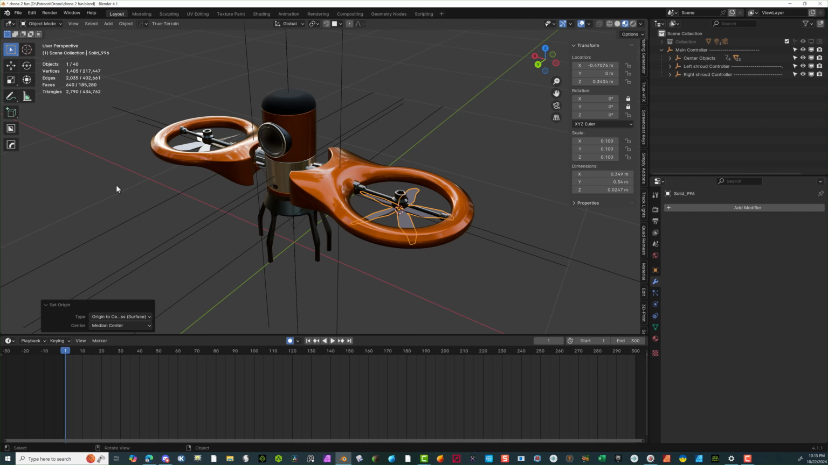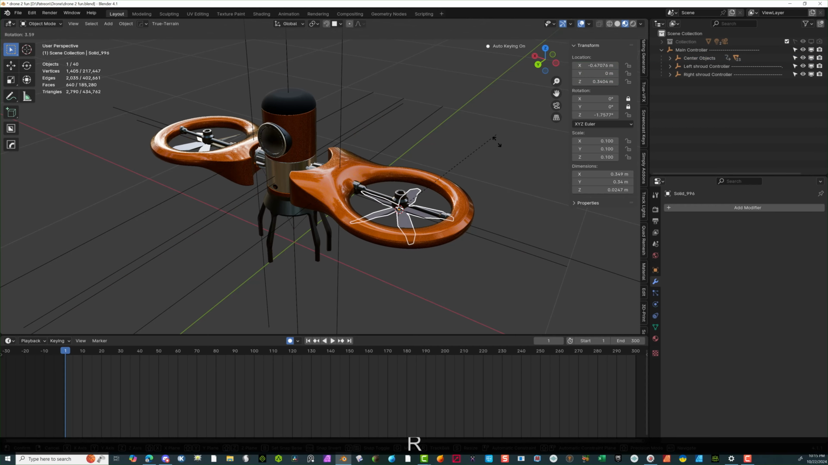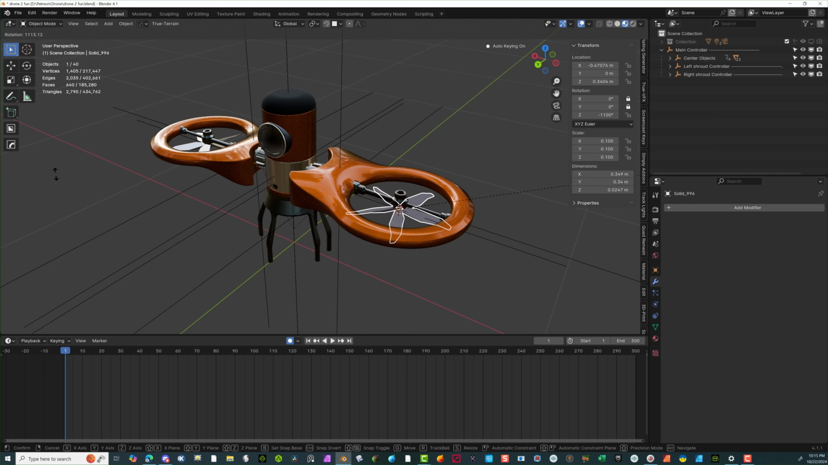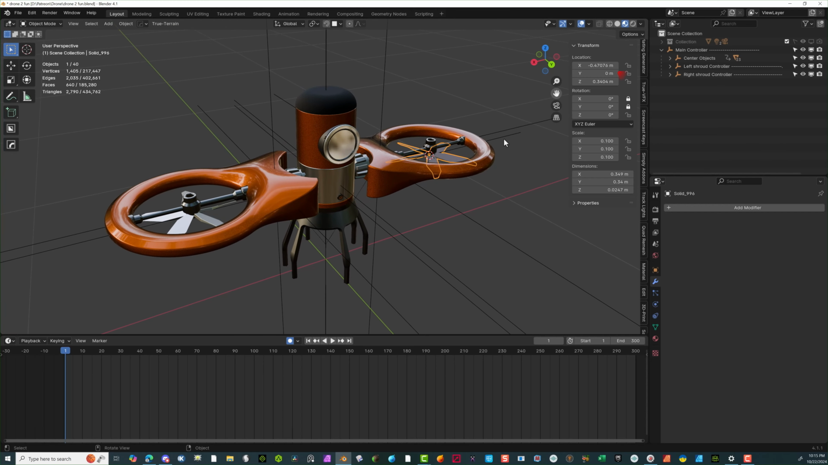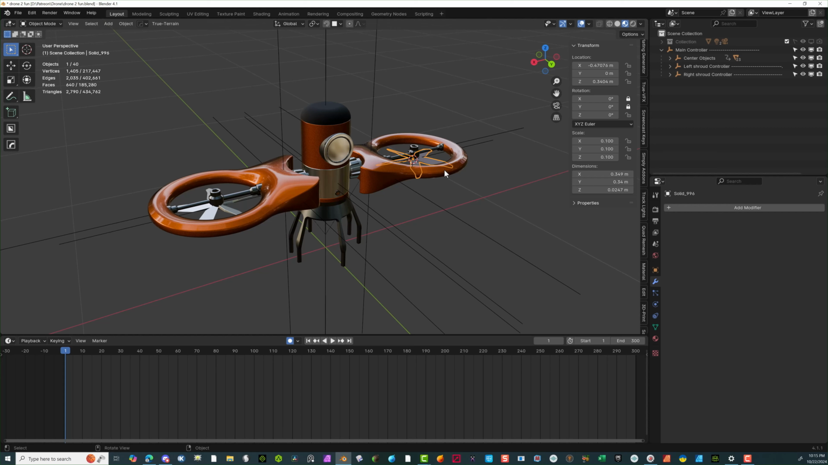So now I could select this and basically rotate it. So let's rotate it. So that works great. It's very simple to use. It stays. That's all we need to do. Okay, so now we've got everything rigged. It's that simple. Let's go ahead and start animating this thing.